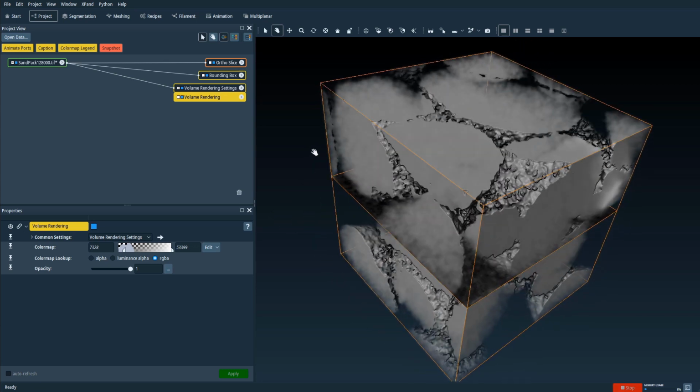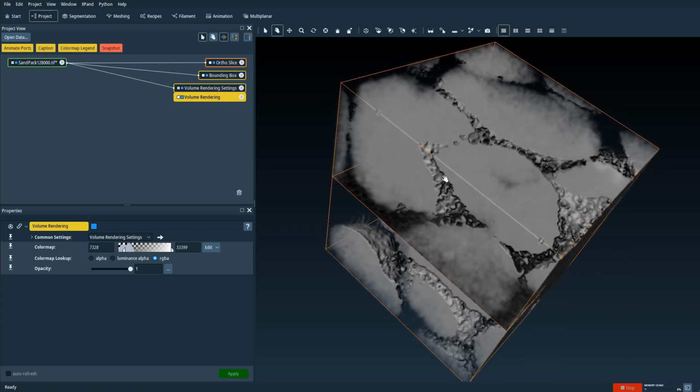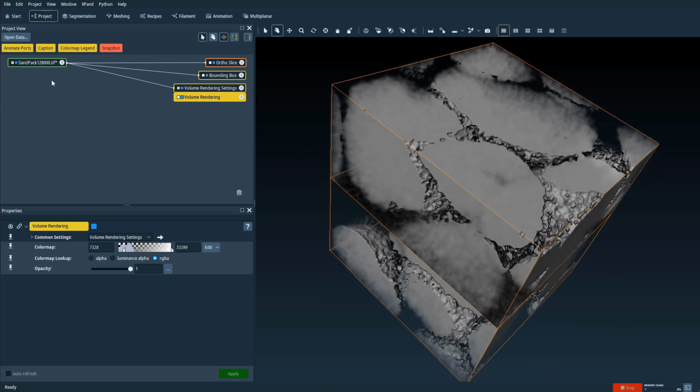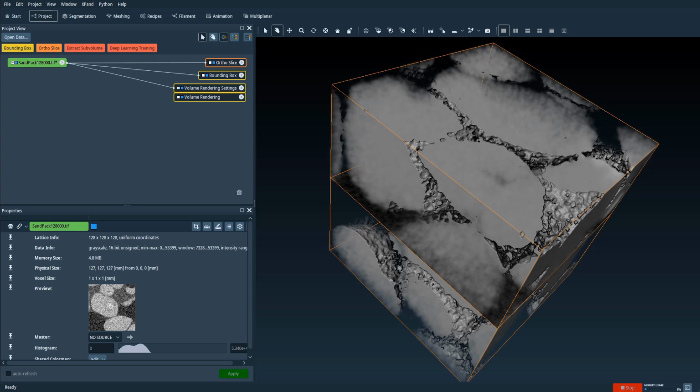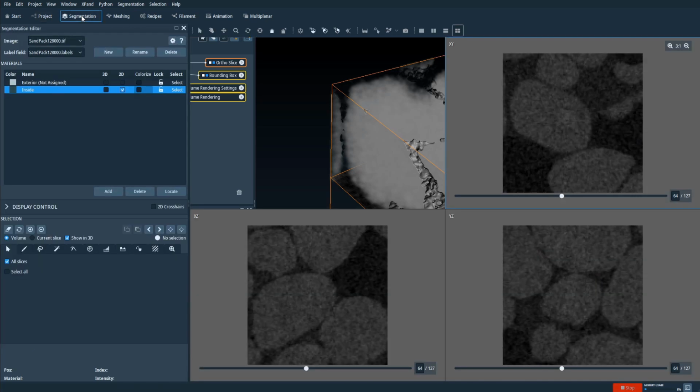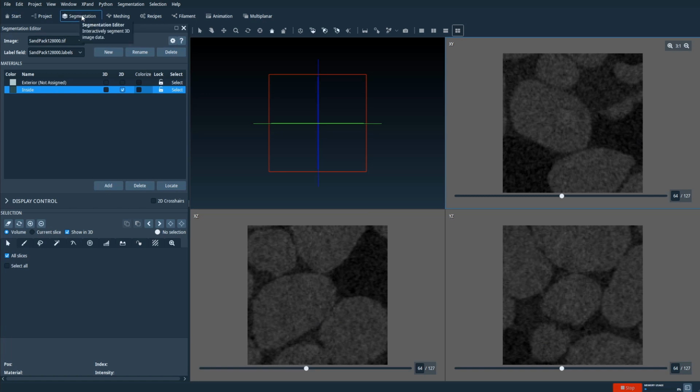I will go ahead and start my segmentation. And the way to do that is to first select your data object, and then click this segmentation editor button here on top. So once you click this button, it automatically switches you to the segmentation editor.